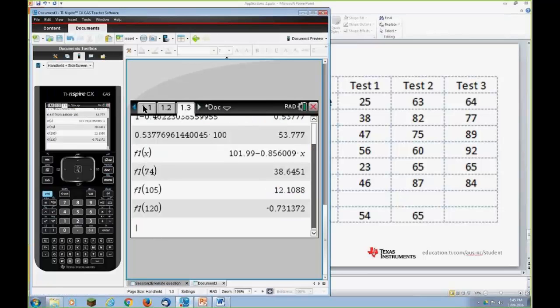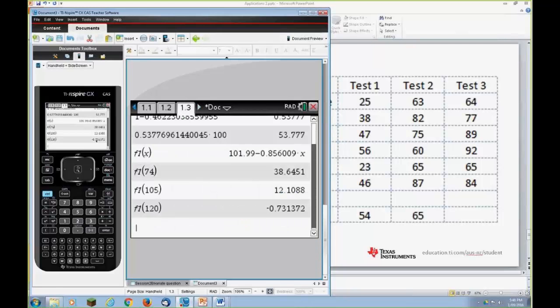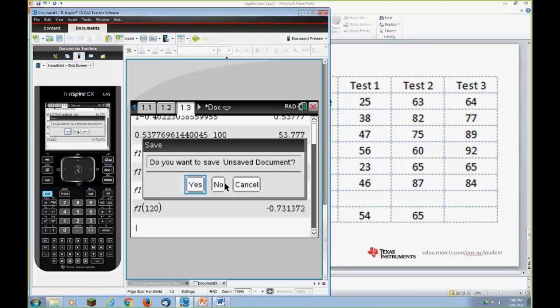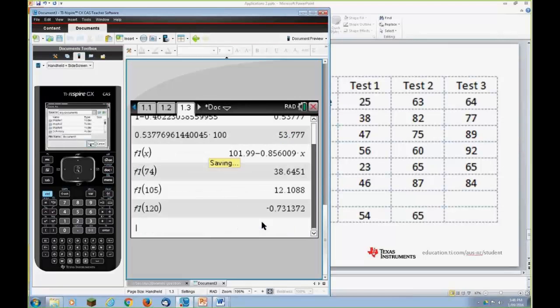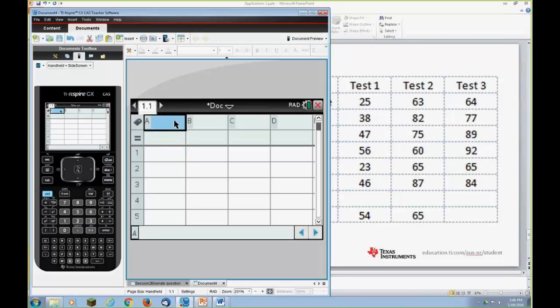You can either start a new document, which for me, I like starting a new document. Some people like new problems. I will start a new document. Yes, I'll save those changes, which is wonderful. List and spreadsheets. And I'm going to call this Test 1, Test 2, Test 3. It won't let you leave gaps between your variable names. Now, if you get your Handheld, just take a couple of minutes to put in the data.